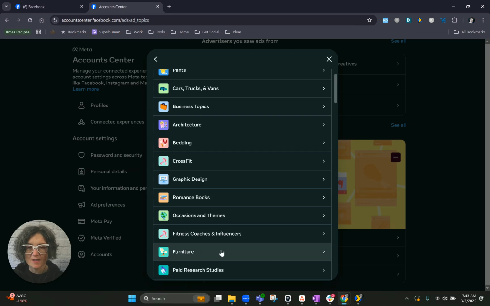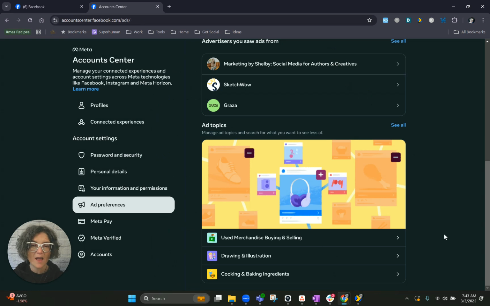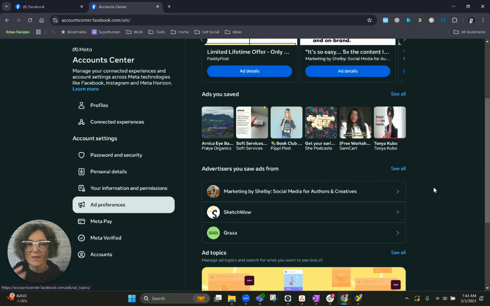Occasions and themes, fitness coaches and influencers, furniture, paid research studies, right? So I've already opted out of those topics. So it doesn't matter who the advertiser is. If that's the topic they're targeting, I'm not going to get those ads. Then if that's either too big or you've done that and it still hasn't given you quite the experience you want, then go to advertisers you've seen ads from, because those are the ones that have ticked you off, right? You must have seen them in order for them to tick you off.